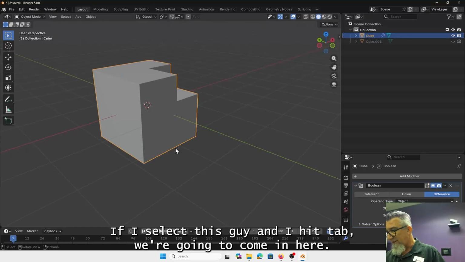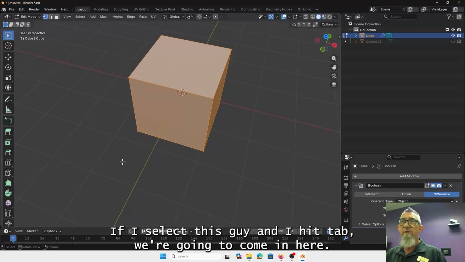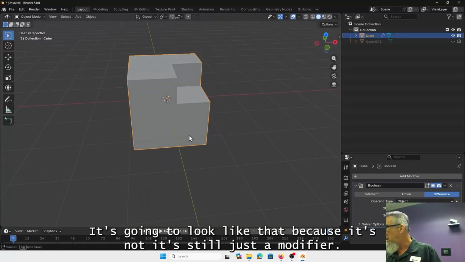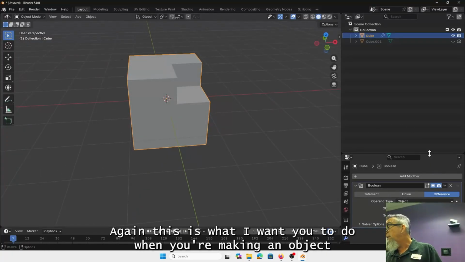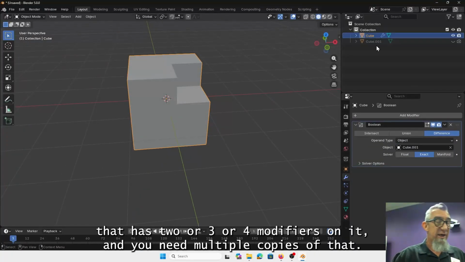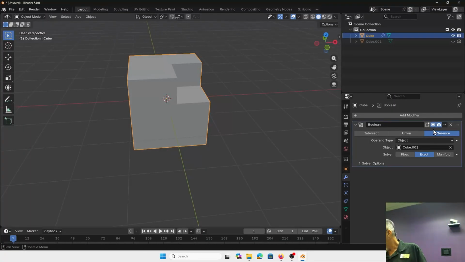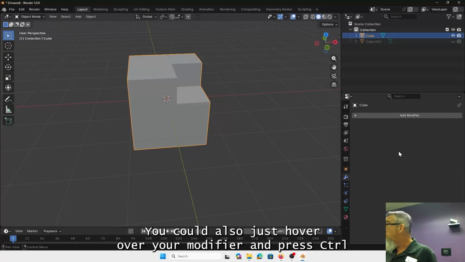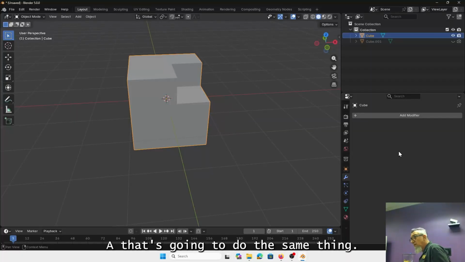If I select this guy and I hit tab, we're going to come in here, it's going to look like that. Because it's not. It's still just a modifier. Again, this is what I want you to do when you're making an object that has 2 or 3 or 4 modifiers on it and you need multiple copies of that. When you are done, you come over here and press apply. You could also just hover over your modifier and press Control A. That's going to do the same thing.